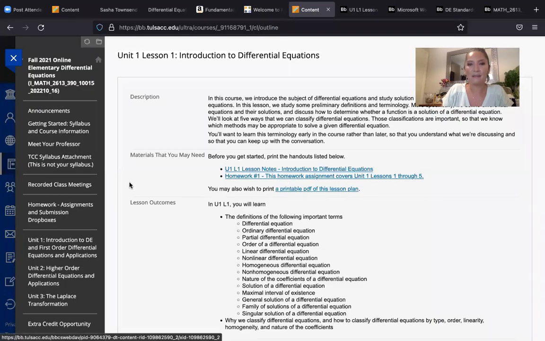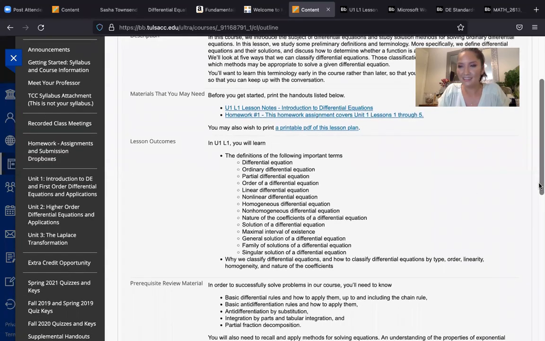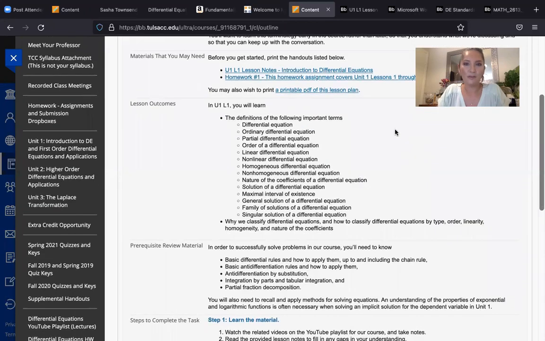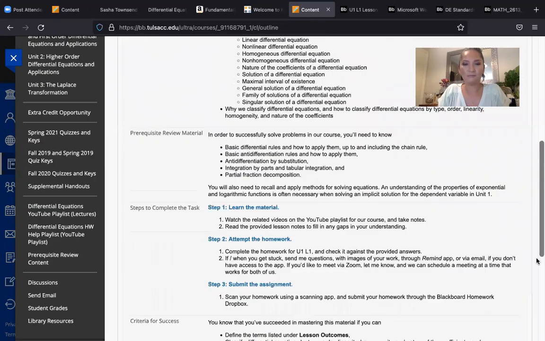Then you've got the homework assignment, which you've already looked at, and a printable version of the lesson plan if you want to print that. I would think that most students wouldn't need to print the lesson plans, but some students really prefer that tangible lesson plan. So you're welcome to print that if you want to.